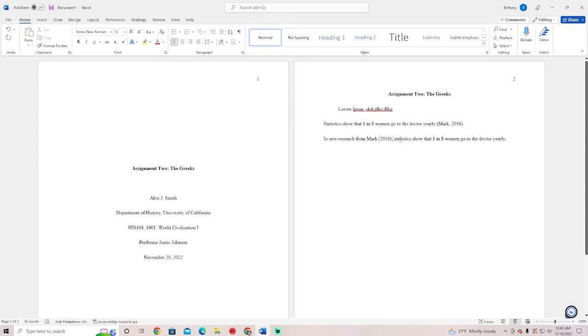So that's what I would do, but that's what it should look like, right? And the thing is, if you want to quote, you can also quote. So I'd put, you know, you can also use quotes this way, although I find them easier to in-text cite this way. You can put statistics show 25% of women, blah, blah, blah, right? End quote. All right, so those are the two ways you can in-text cite.